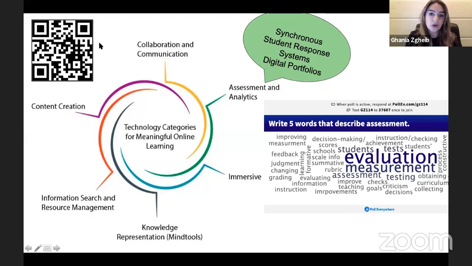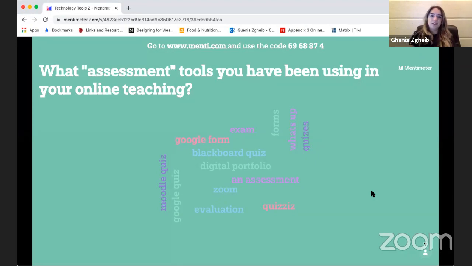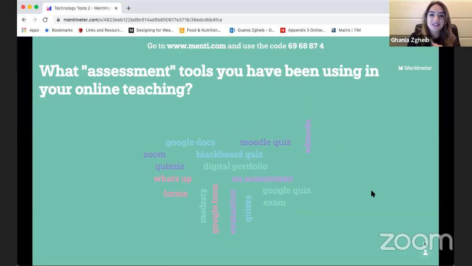Here's a new QR code for this Mentimeter. If you have your phones ready with you, you can scan this QR code. I'm also going to share the Mentimeter page. Here we go. Well, the colors are a bit light. Someone has already started sharing, so this is great. The code for this one is 6968874.